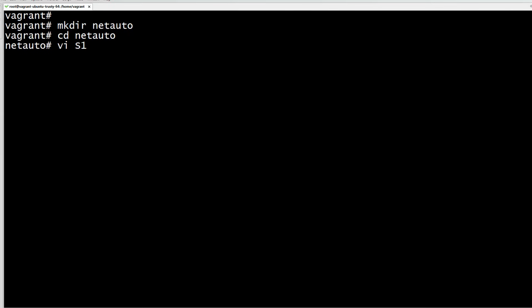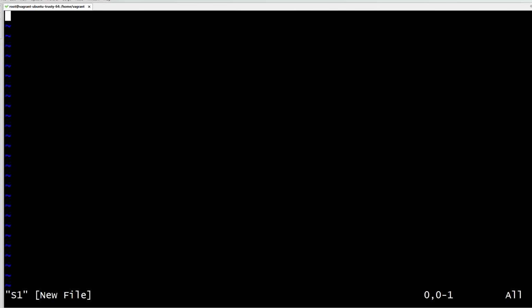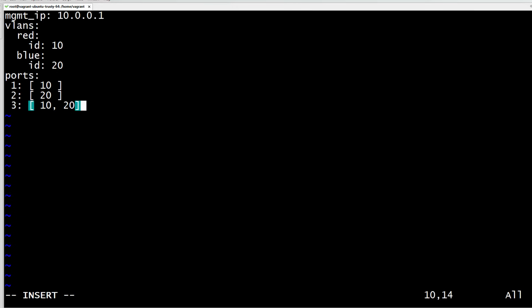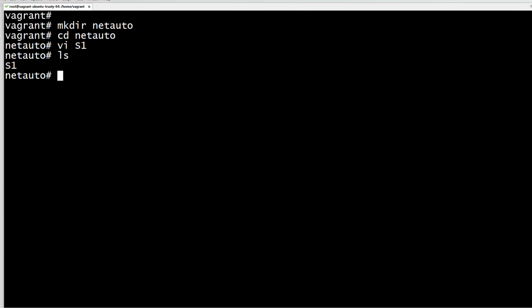I'll use VI, but you can use any text editor you prefer. I'll paste in some text data to represent some variables for a network switch named S1. S1 has a management IP, some VLAN names mapped to VLAN numbers, and some switch ports with assigned VLAN numbers. Let's save that data and exit. Now we have a single file S1 in our new directory netauto.